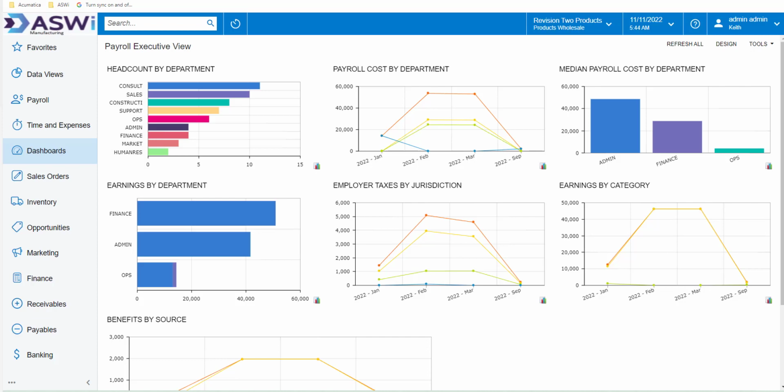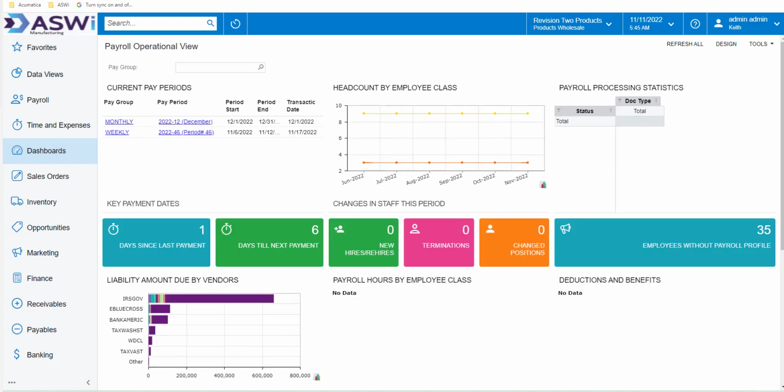Welcome to our look at payroll in Acumatica. Our focus today will be on processing of payroll, but I'll take a few minutes to just look at the general setup and point out that Acumatica has user-definable dashboards, such as this executive view or an operational view.